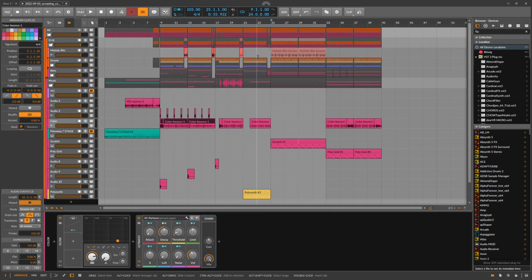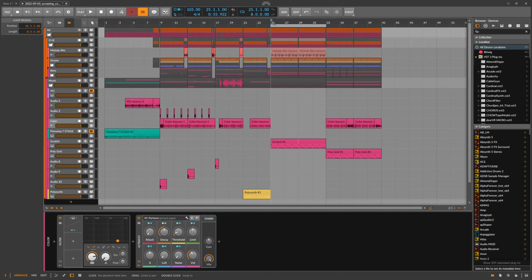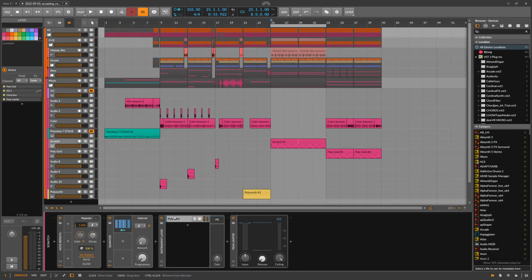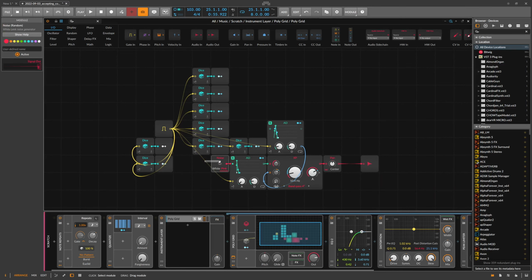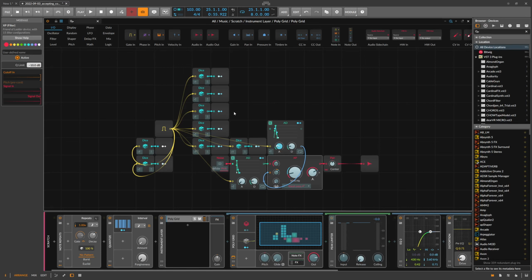And also special here is the scratch preset I made. I'm using the polygrid for that, and I'm using basically just a filter and noise. So noise goes into the filter, and then some, not sure what I did here. That's going into the tag. Oh yeah, I'm changing some of the settings inside this patch.